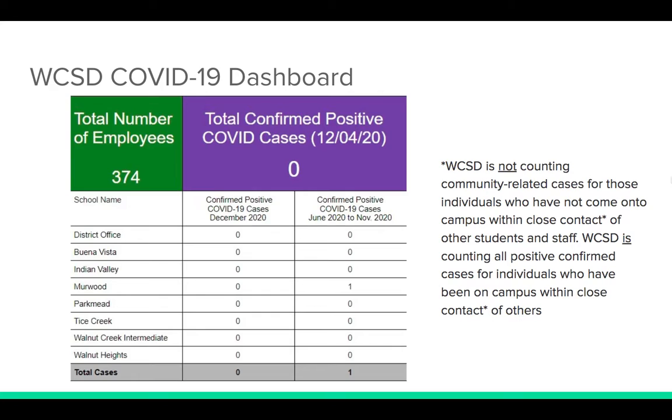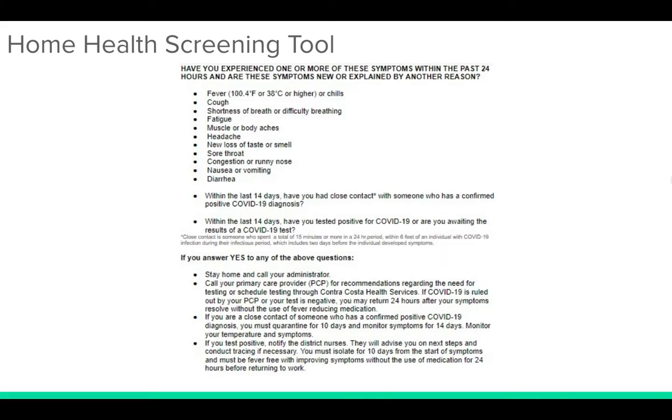The Walnut Creek School District COVID-19 dashboard is available on the Return to Learn 3.0 website, and it's where we can show you the total confirmed positive COVID-19 cases that we've had so far. Walnut Creek School District does not count community-related cases for individuals who did not come onto campus or within close contact of other students and staff. So this only includes positive individuals who have been on campus and within what's considered close contact of others. Close contact is defined as being within 6 feet of somebody for 15 minutes or longer within a 24-hour period.